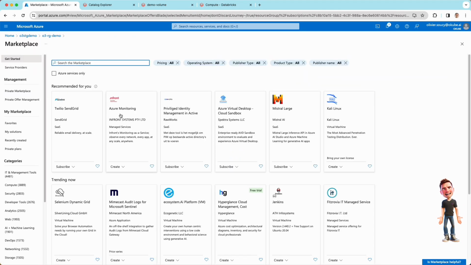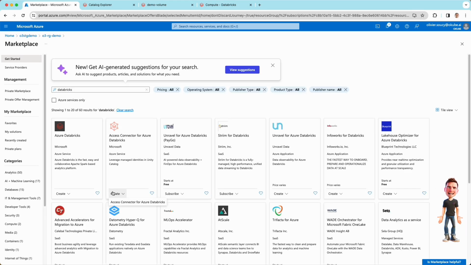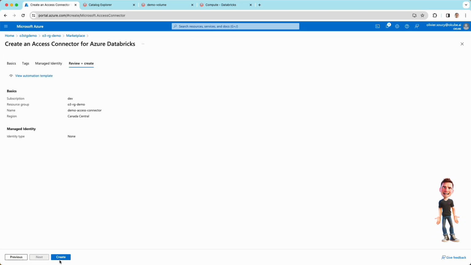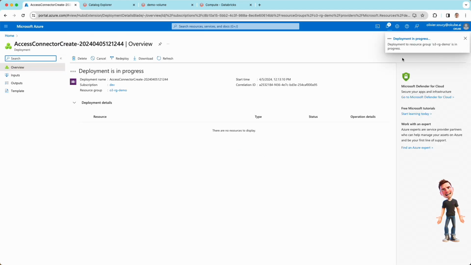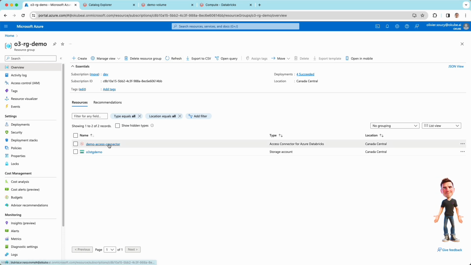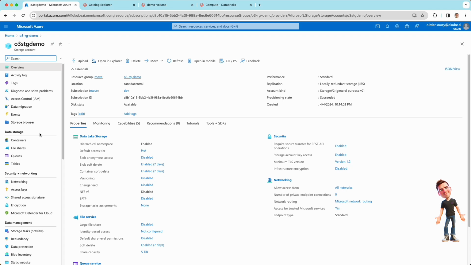Before jumping into Databricks, there are a few things to set up in Azure to allow our workspace to interact with the storage container. We first need to set up an access connector in Azure. The access connector is created as a resource. We will simply call it Demo Access Connector. Someone using AWS would instead need to create an IAM role.